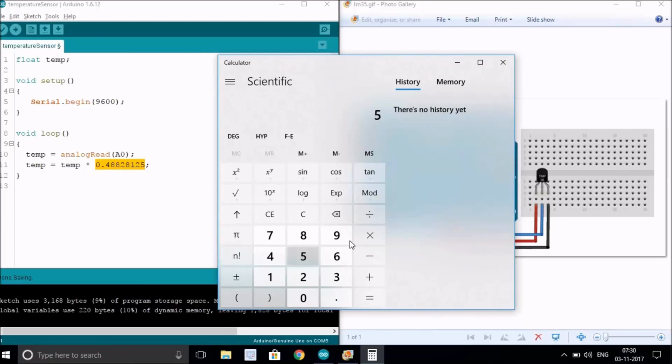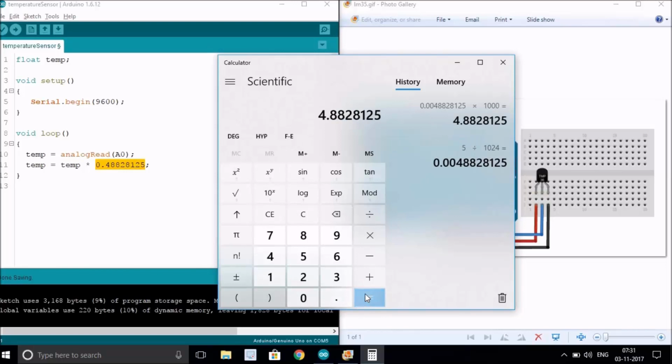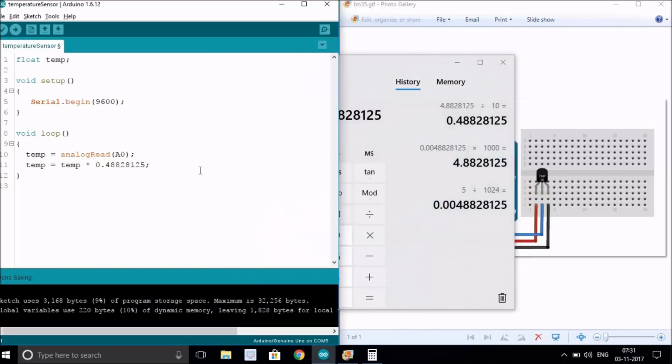Basically, your input voltage is 5 volts, so I divide 5 by 1024, because the ADC is 10 bits, so 2 raised to 10 is 1024. That's how you get 0.004882. Now this is in volts, so you have to convert it into millivolts. If you multiply by 1000, you get 4.882, but according to the datasheet, 10 millivolts represent 1 degree centigrade, so I divide by 10, and that's how I get 0.4882. I have multiplied the data coming from the sensor by this, and that gives me the exact temperature.